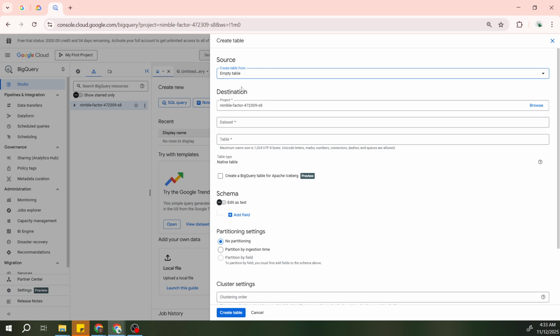Specify the project and dataset you're working with, and give your new table a unique name. This is important because it's how you'll reference and interact with your table moving forward. With your destination set, the next focus is on defining the table's schema. This schema will outline the structure of your table by specifying column names and data types.